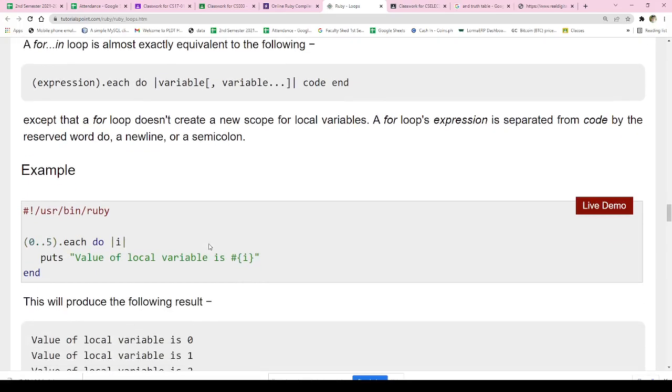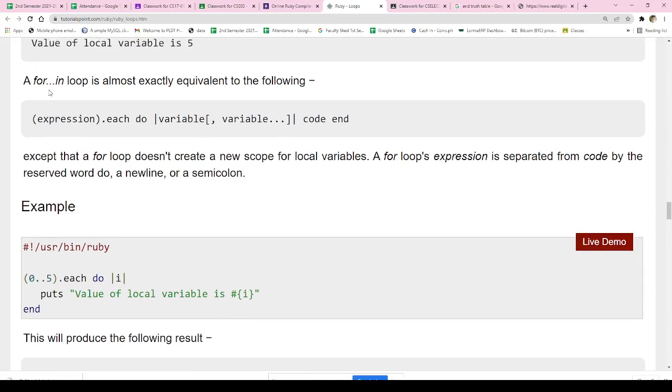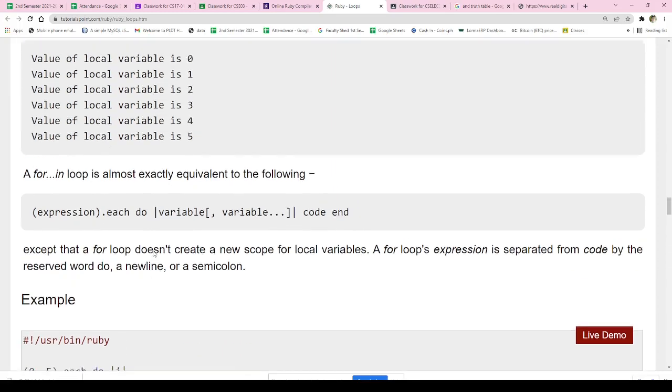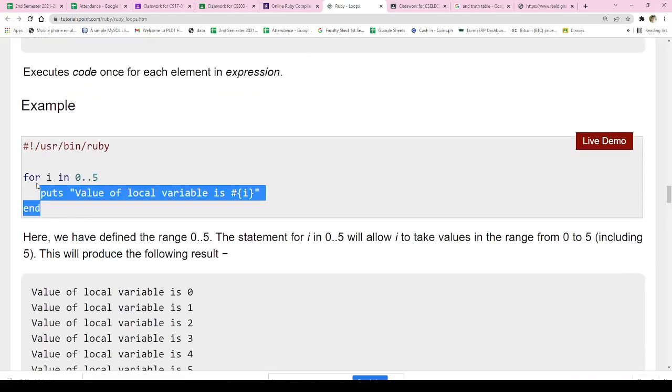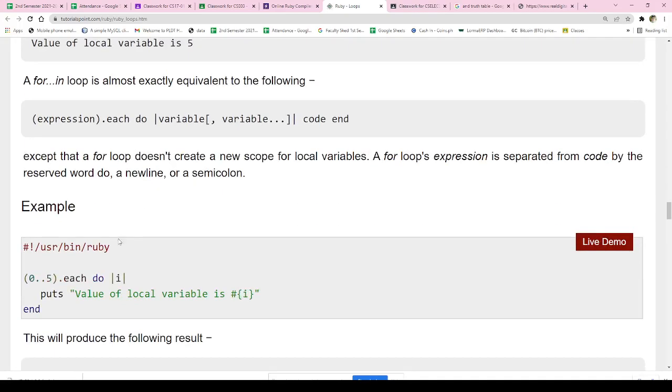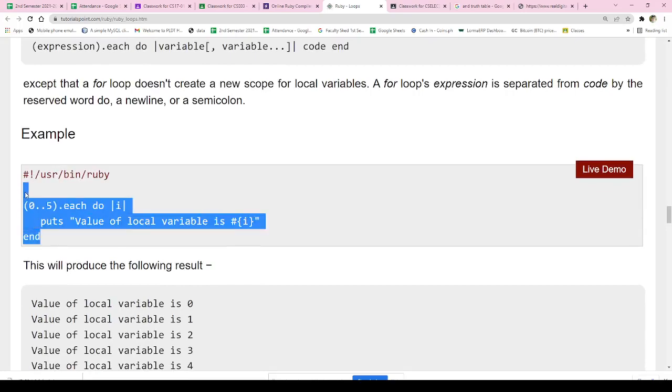Okay, so we have also another format for the loop. The for in loop is almost exactly equivalent to the following. So they are the same. So if you want this format, okay lang. And if you want this format, it's okay also.